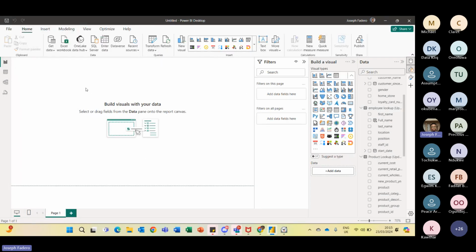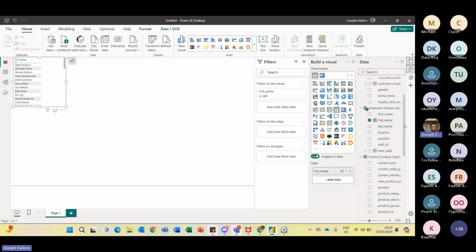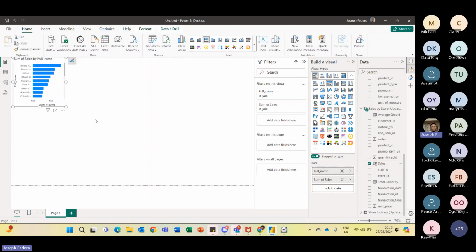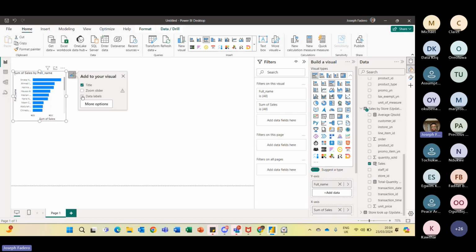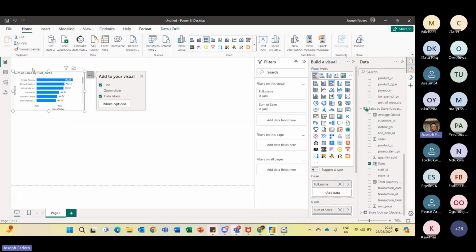Now I can come to my report view. I can click on this employee, for example, and I want to see the sales for this person. And I'll be able to see the sales value. Click on data labels, it shows the sales value. The sales value is different from the quantity value, and this is showing a sum of the sales value.